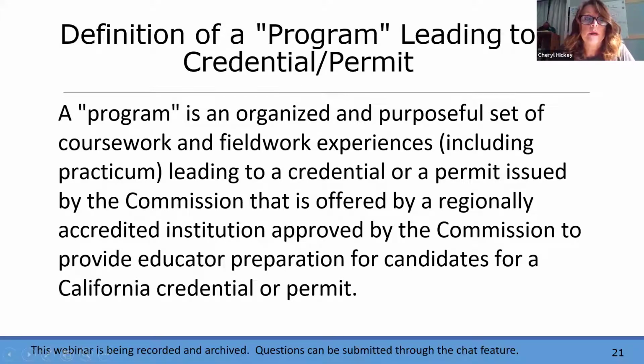A program, so a commission-approved program, is an organized and purposeful set of coursework and fieldwork experiences. So both coursework and field experience, both important to have together, that lead to a credential or a permit issued by the commission. Now these need to be offered by a regionally accredited institution, and I see in the chat that there was a question about what that means, and we typically mean WASC accredited, either senior or junior, so ACCJC in this case. And together the program meets the expectations for the program guidelines, and they provide to the candidates to prepare them to have mastered at the novice level the TPEs. And that these programs then are allowed to recommend candidates for a California credential.